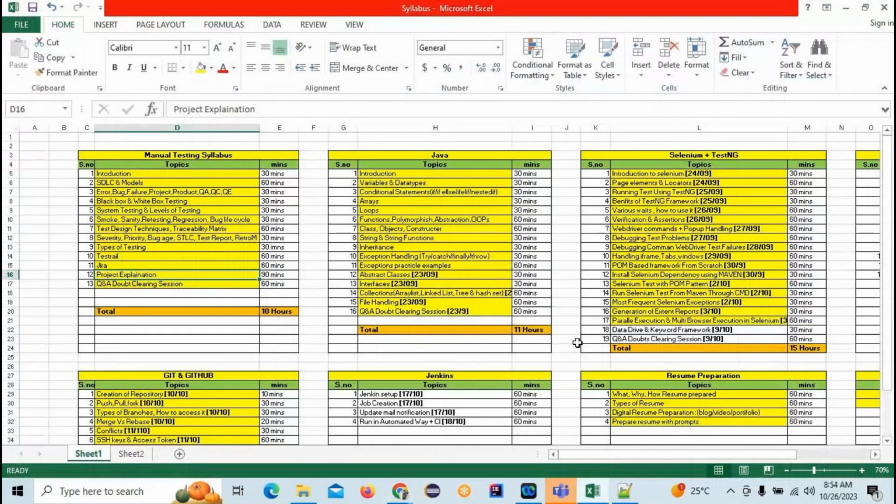Okay, so these are very important topics, all of which I mentioned in this Excel sheet. These are the concepts. Project explanation will be there. After that, we are going to see the Q&A and doubts clearing session.